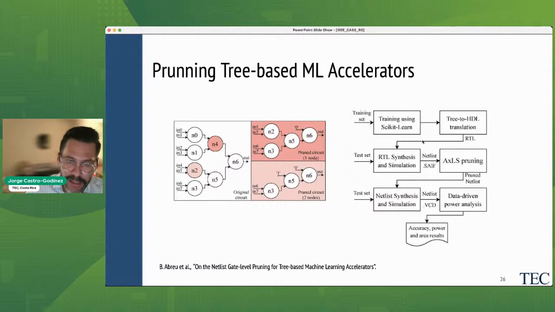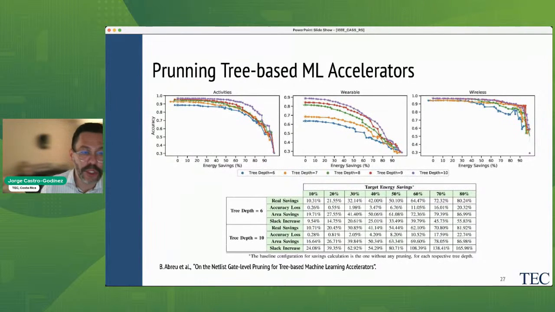And then by taking this HDL implementation and feeding it to our tool, AXLS, we have the chance to start cutting some of the different parts of the circuit to look for the possibility to still generate a resultant circuit that will provide very highly accurate results, while, for instance, reducing significantly the energy consumption.